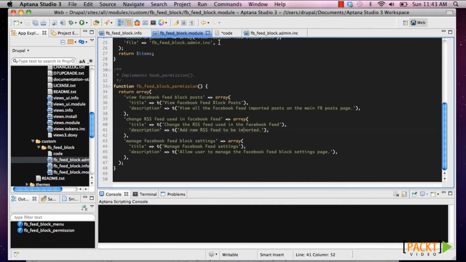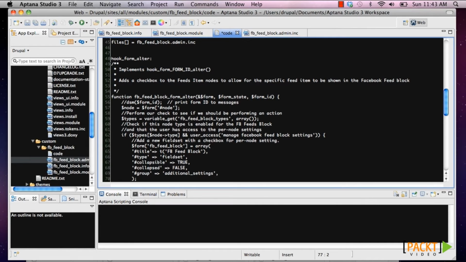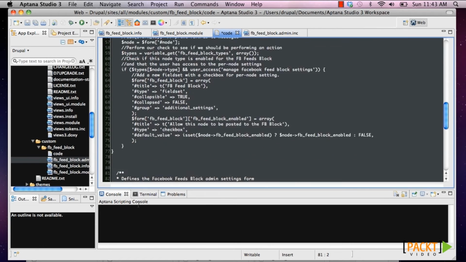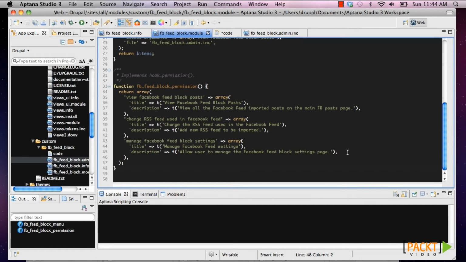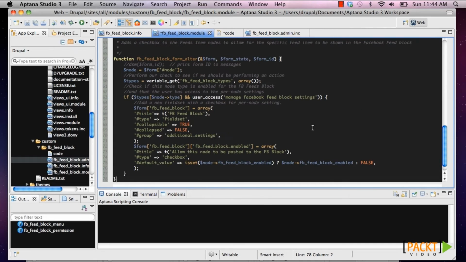What I'm going to do now is I'm going to take some code I have here to implement a hook form alter. And hook form alter is a really powerful hook. Let's go ahead and copy that, and we're going to drop that into our module at the bottom of our .module file. We'll do a new line, and let's go ahead and paste that code in.